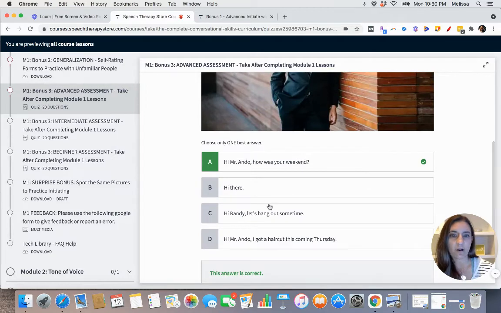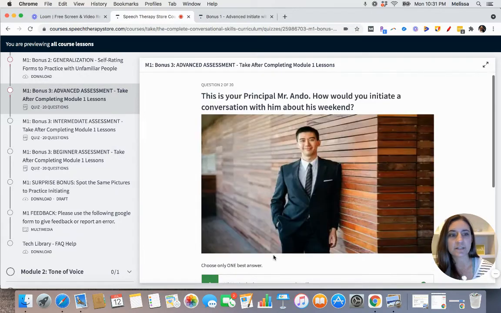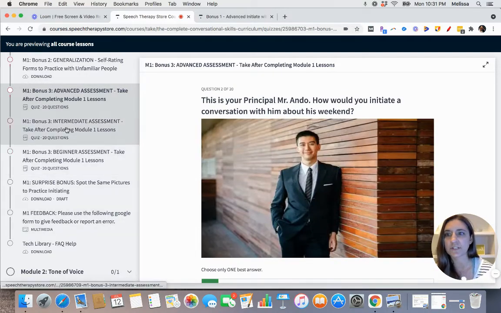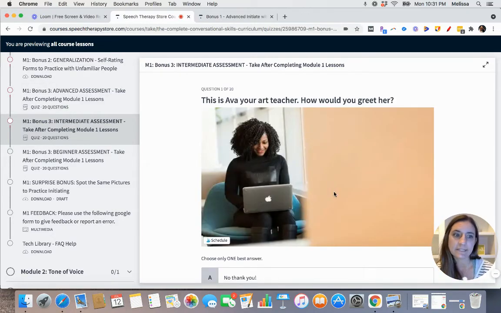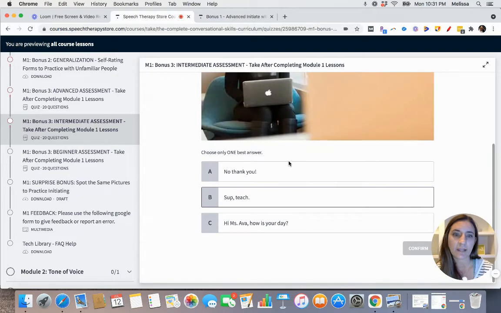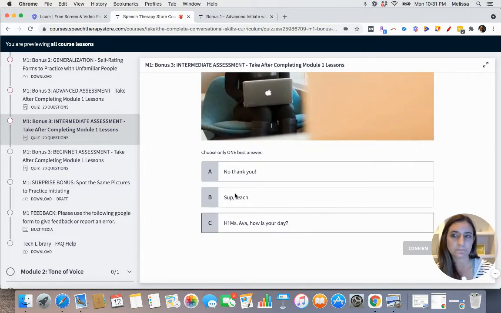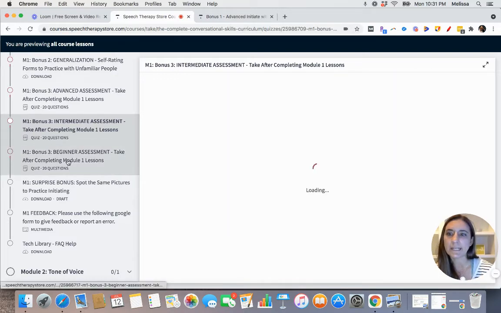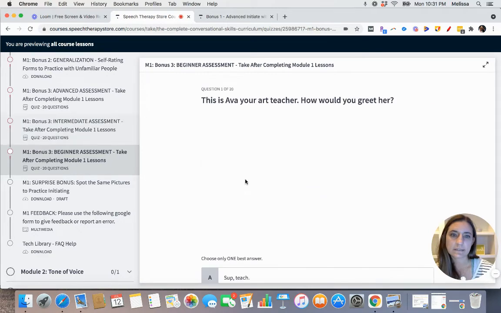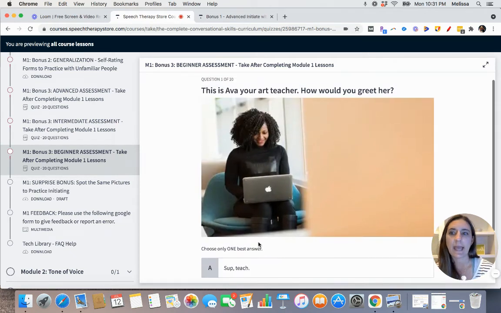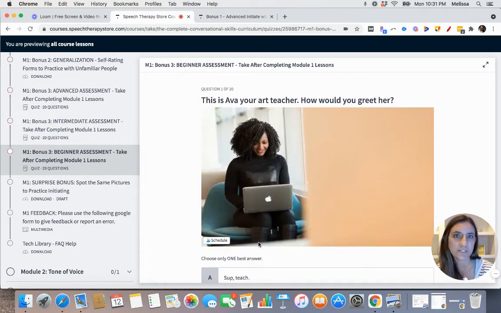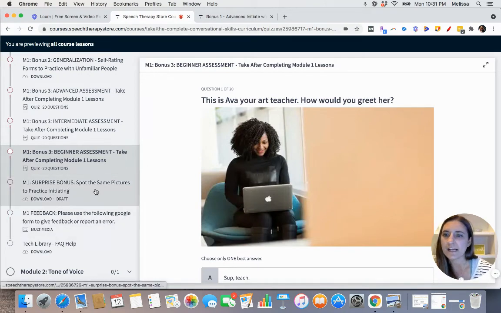So as you can see, there are 4 multiple choice options for the advanced version. The intermediate version is the same assessment, and they are given 3 options. And then the beginner assessment is given 2 options for the multiple choice assessment. And there are 20 questions within each assessment, and they're differentiated.